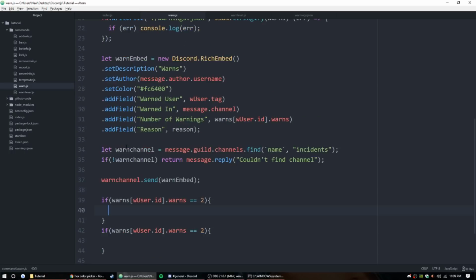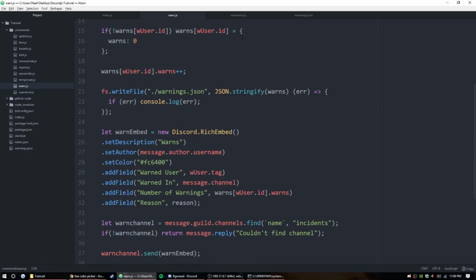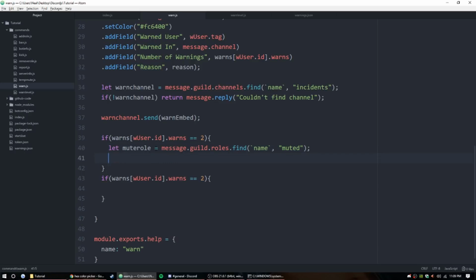All right, so here we're going to be using, as you can see, I have ms required up here and fs required up here. So fs is obviously for the file writing, and then ms is going to be for this temp mute that we're going to be doing. So we're going to do a temp mute of 10 seconds just to keep it easy. And I'm going to go ahead and do mute role, let muteRole equal message.guild.roles.find name muted. All right, so normally if we can't find that role, we're going to go ahead and create it, but not today because we know it's already there.